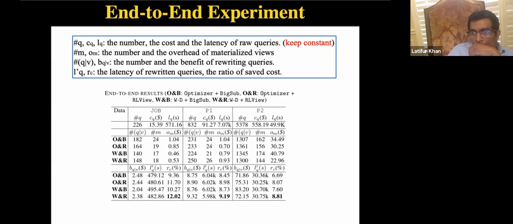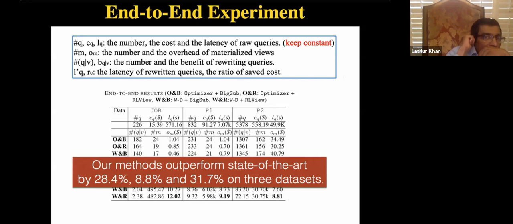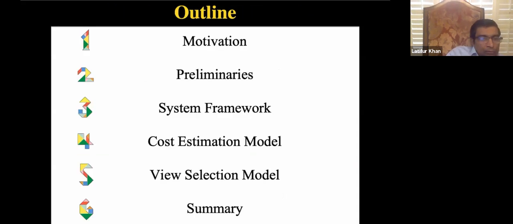And last, we implement the end-to-end system, which considers both the cost estimation model and the view stage model. To evaluate the effectiveness, we compare 4 combinations. Among them, the last combination is the implementation of our system, while the first is the current state of the art. The results show that our methods outperform the state of the art on the 3 datasets.